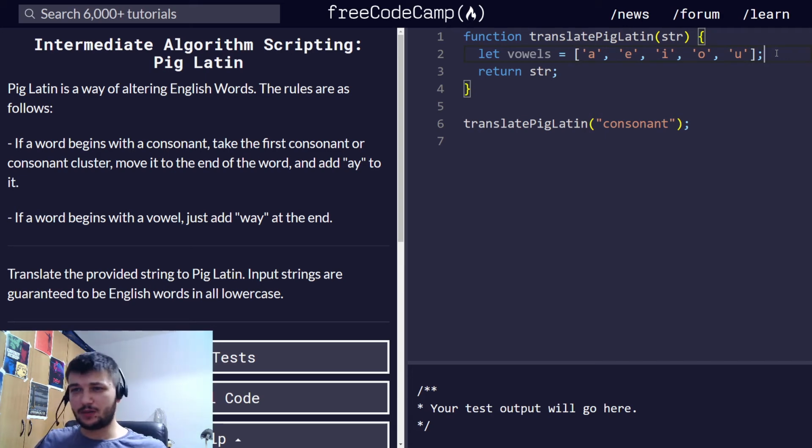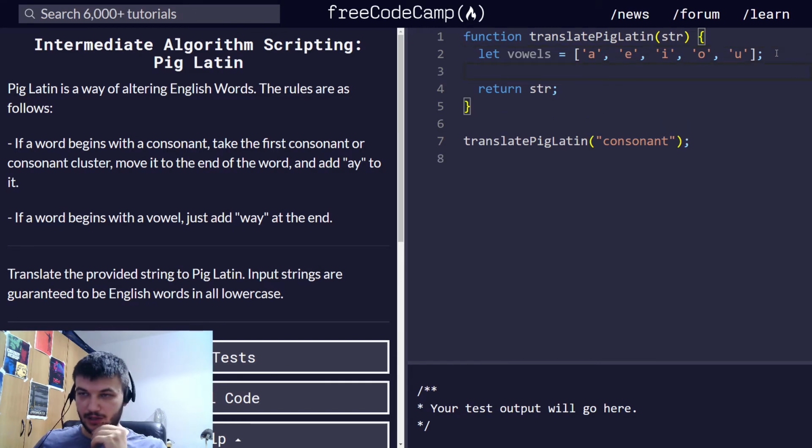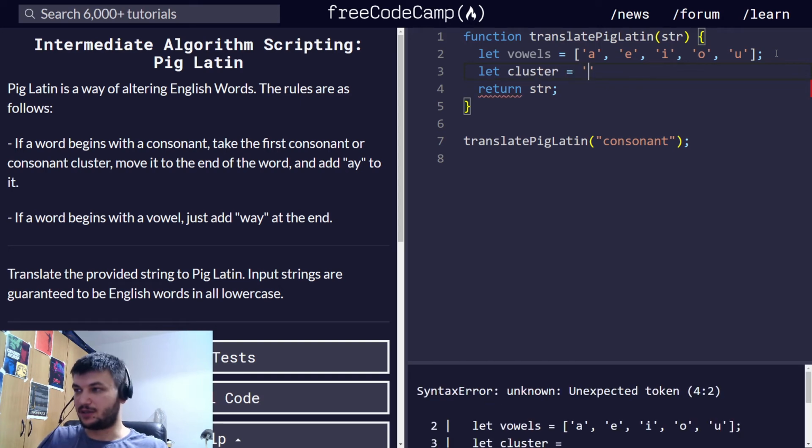Now I want to create a string where I want to keep the cluster of consonants. Okay, it might be one or more, or zero if there are no consonants. So this is the cluster of consecutive consonants at the start of the word. So I'm going to call this cluster and I'm going to initialize it as an empty string.